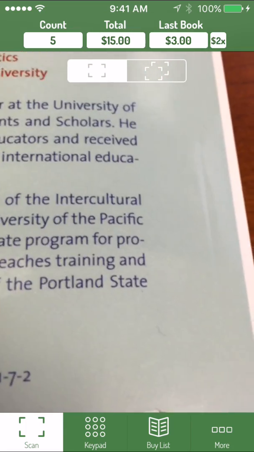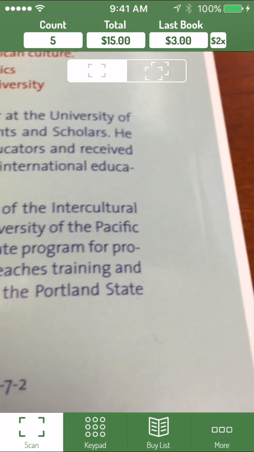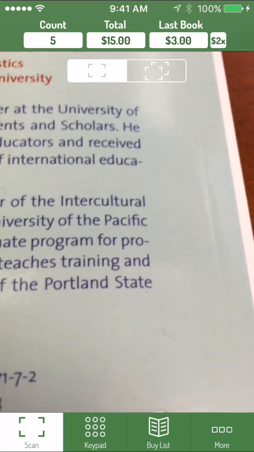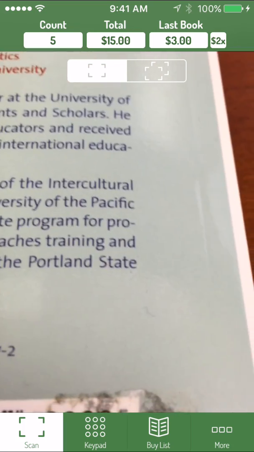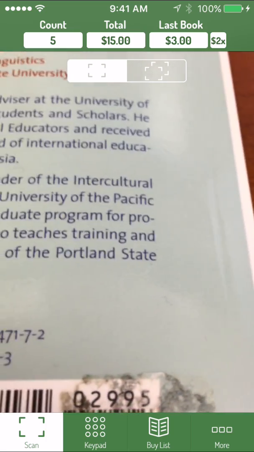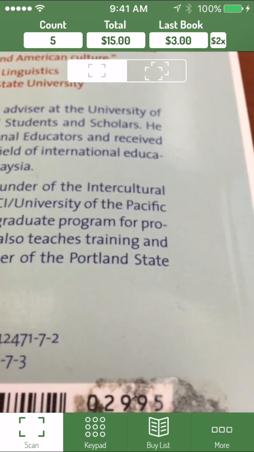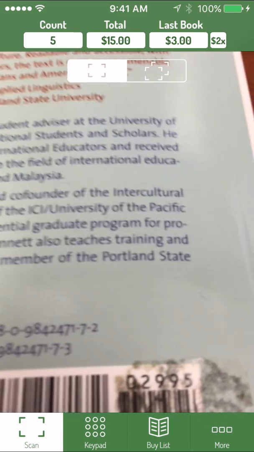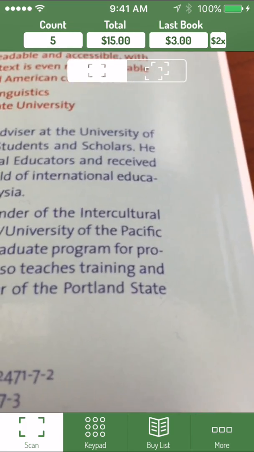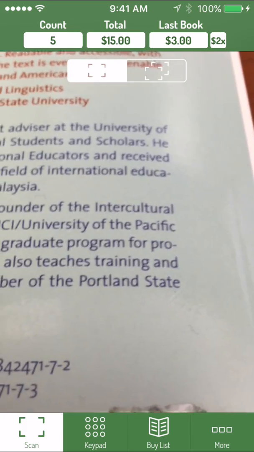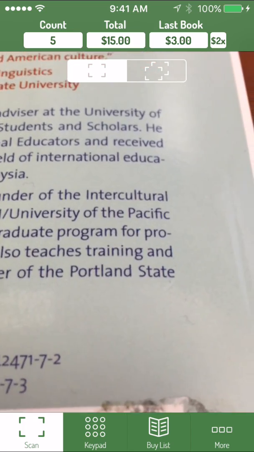So that tells you your total book count. It tells you the total that you're willing to pay for that book and the last scanned price of that book. Now a really important component is that 2x. When you're doing a student buyback, you're going to want to make sure that that's a 2x and not a 1x. If you're doing faculty buying, you'll want that to be a 1x.